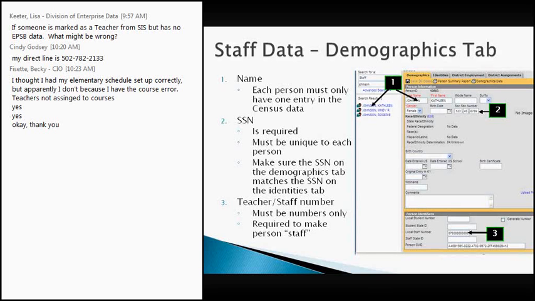Teacher staff numbers down there under the person identifiers, that field can be numbers only. We don't accept letters or dashes or any kind of punctuation in that. And it is required, in my understanding, to make a person staff to give them that little briefcase by their head.